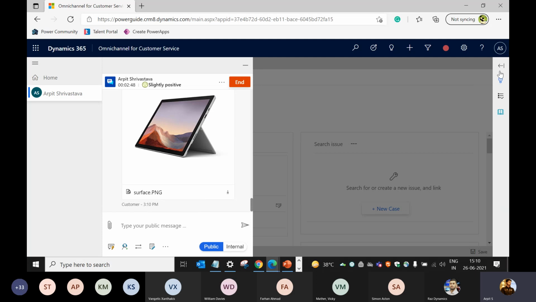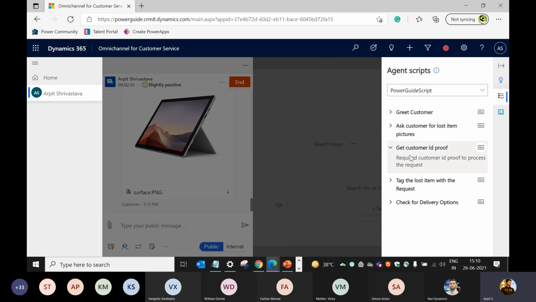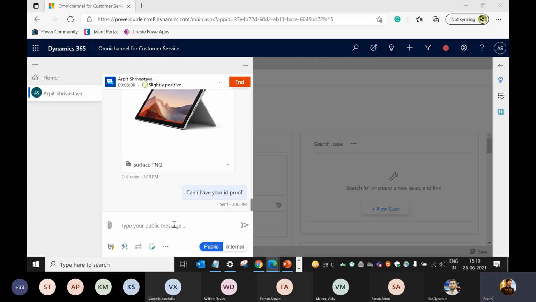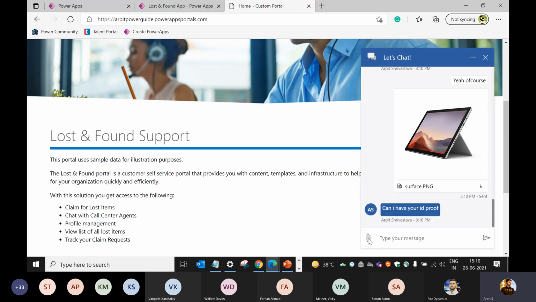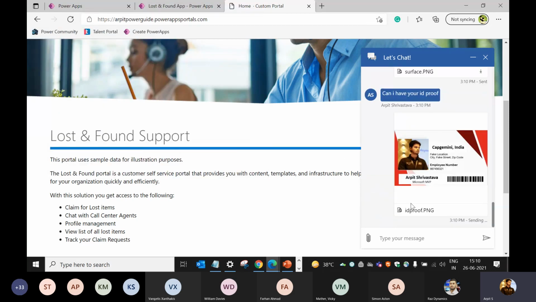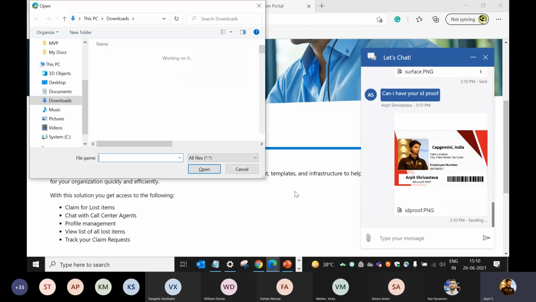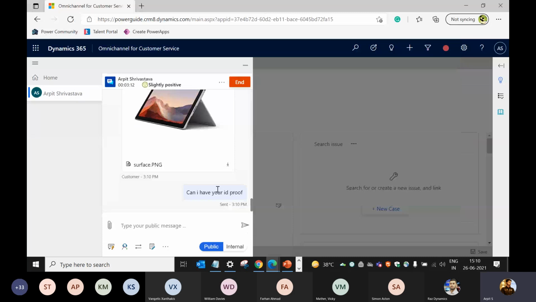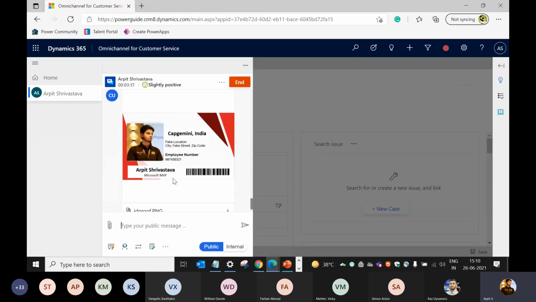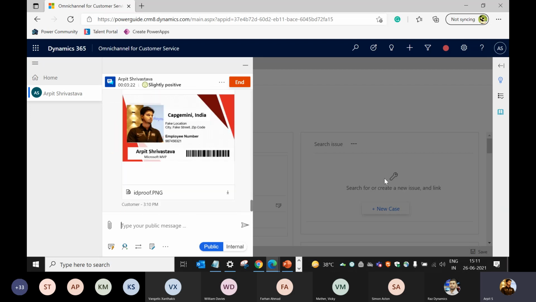Another thing is that I need to get the customer's ID proof. So I will ask, can I have your ID proof? Again, I can simply go to the browse option and provide the ID proof. All right, so I have the ID proof, since I'm using this for the office premises. I'm getting the pictures.